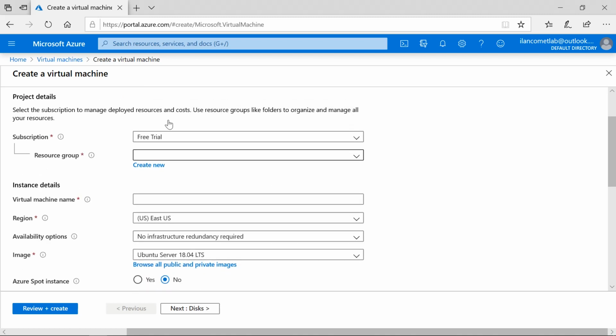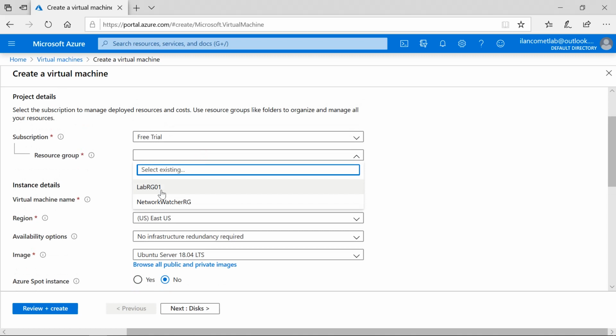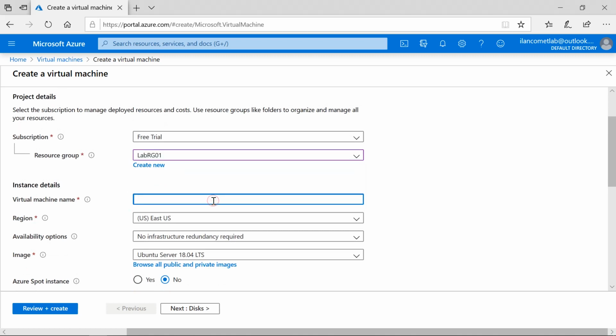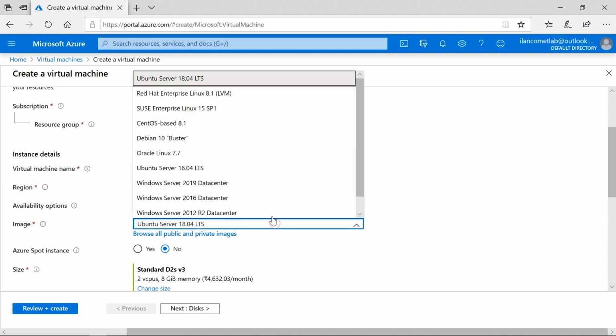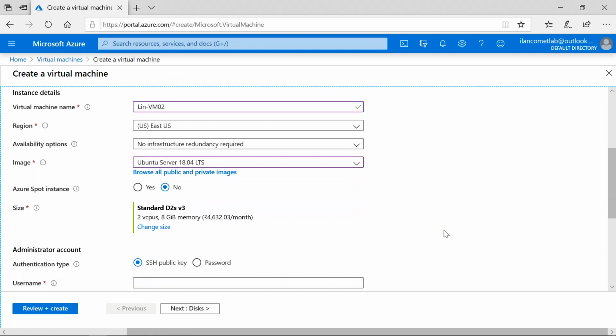So we can choose the subscription and then the resource group, and we can give a name for the virtual machine. I'll just give the name lin-vm02. Since I'm going to deploy Linux on this machine, I just gave the name lin-vm02, and I'm going to deploy the virtual machine in East US. And for the operating system, we can choose Red Hat or SUSE or CentOS or whatever. For now, I'm just choosing Ubuntu.